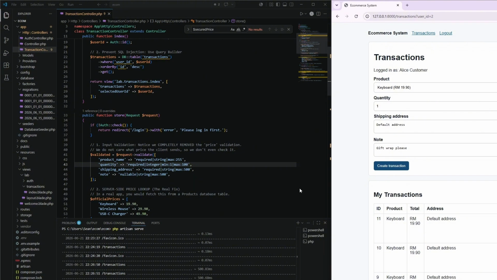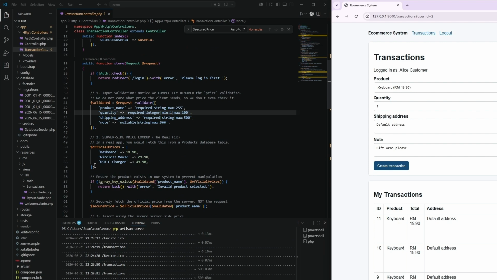Fourth, the system prevents price manipulation. In the insecure version, the browser submitted a hidden price field. In the secure version, the price is selected on the server using an official price list. As you can see, it uses data from the backend instead of the browser. So even if a user changes browser data, the backend will still use the correct price.